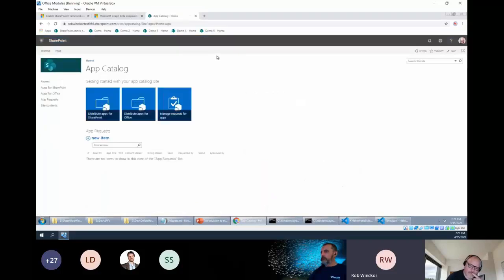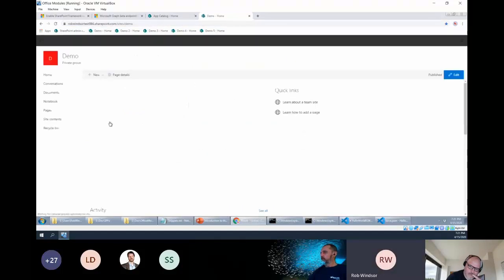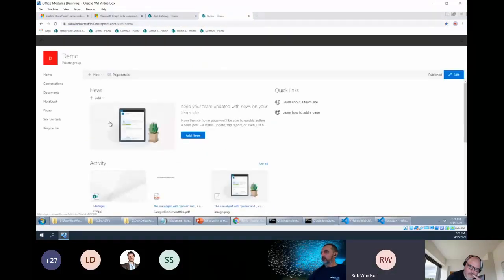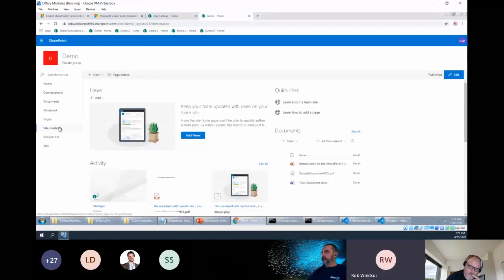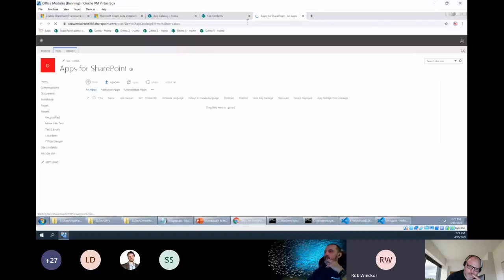We can also have a site collection app catalog. You can use PowerShell to create this. The only option is to use PowerShell. There's no UI you can use to create a site collection app catalog. But you've got a site collection app catalog if there is a list called Apps for SharePoint in your site collection.